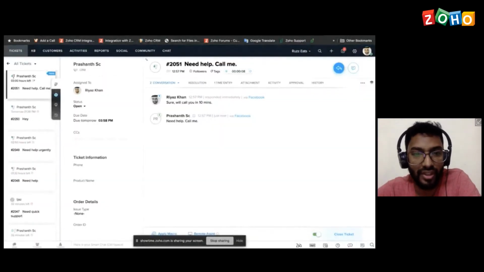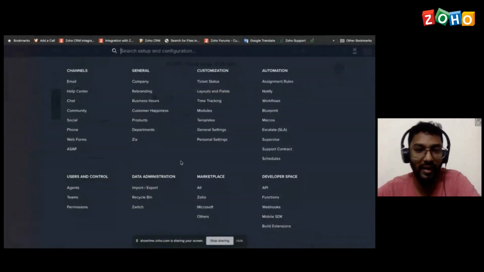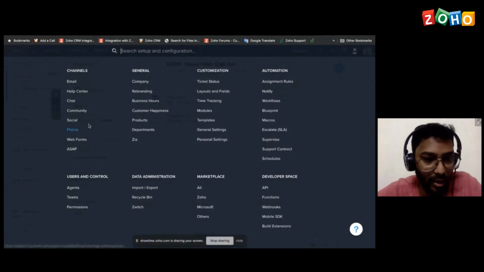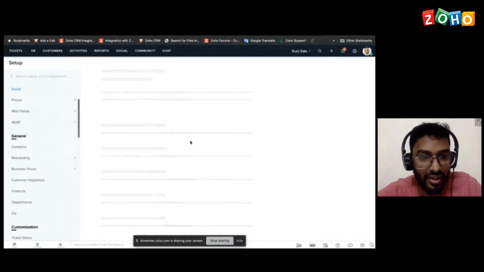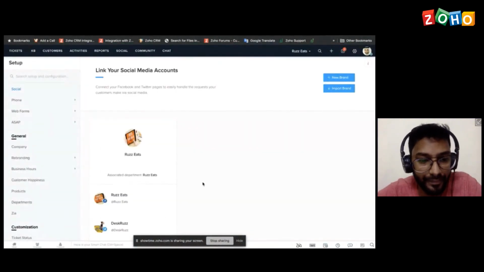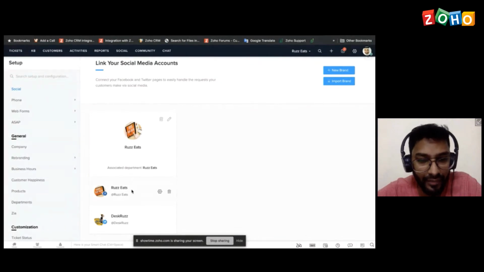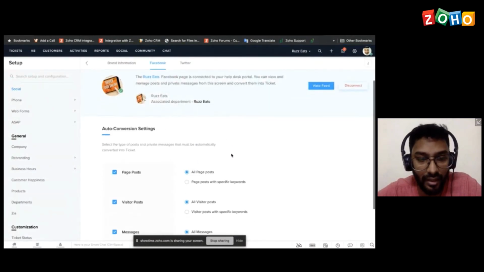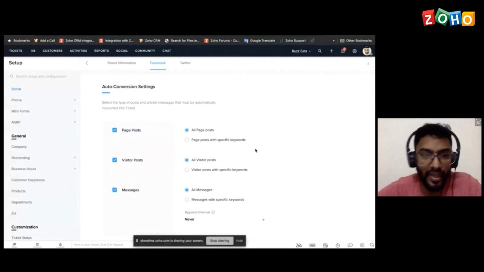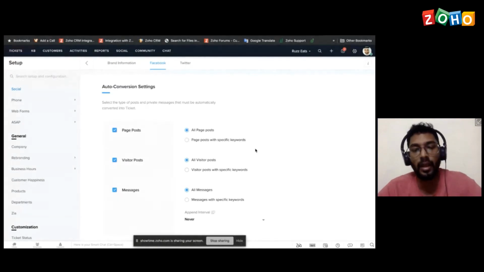Perfect. So let's see what RustDesk has done in order to get this social media integrated. If you go to the social settings here, you should find that they have configured the integration, which means any page post or any visitor post or any messages from the customers are going to be created as tickets.